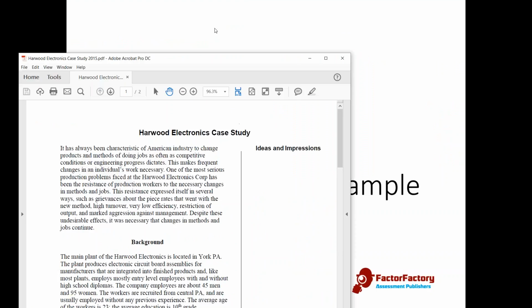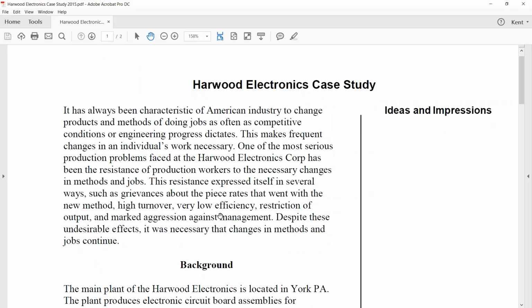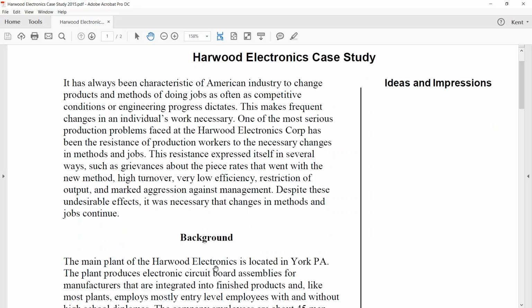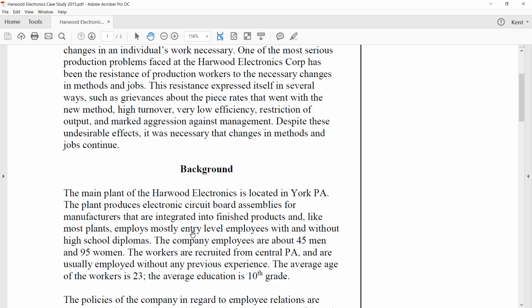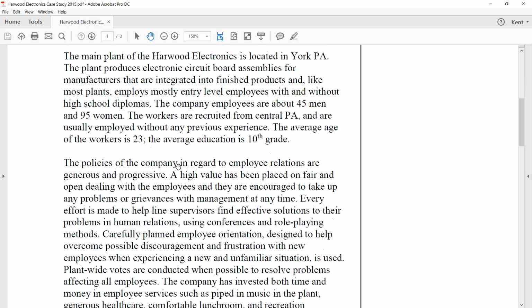This is an example of the Harwood dilemma. This is the case study, and in this case I turned it into Harwood Electronics Corp based in York, PA, because I'm in Central PA, that's close by. So I made it very local, and actually in the York corridor we literally have electronic manufacturers. So it was a nice, slightly modified version of the actual Harwood dilemma.